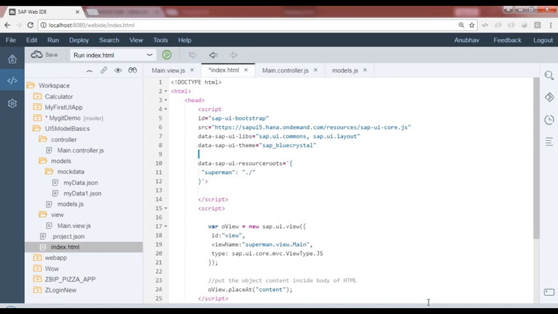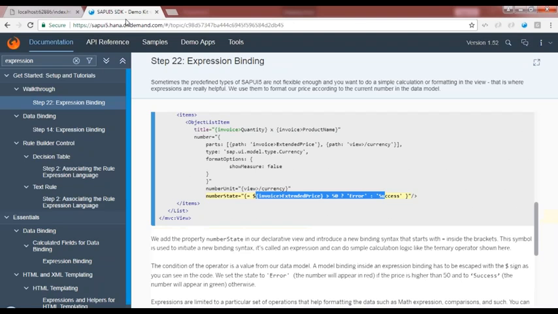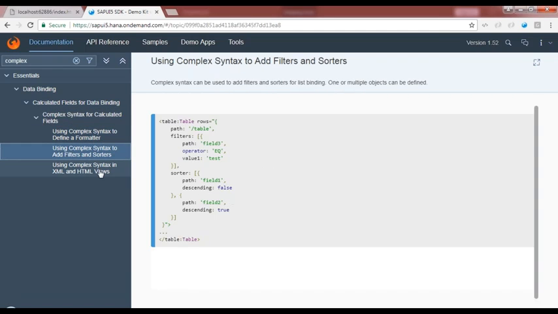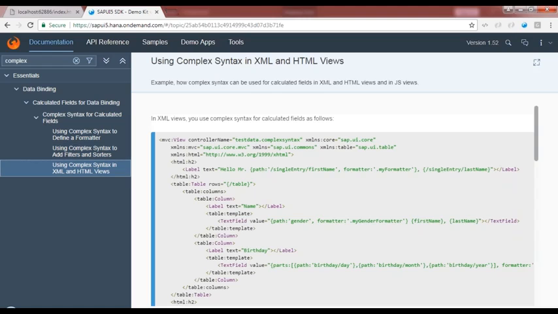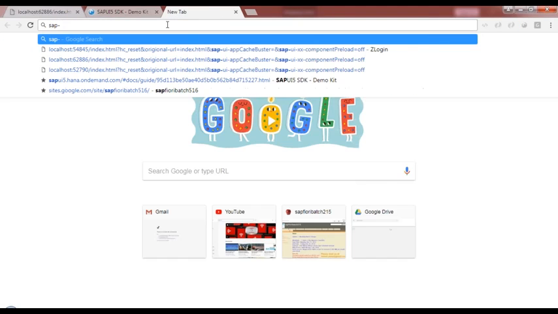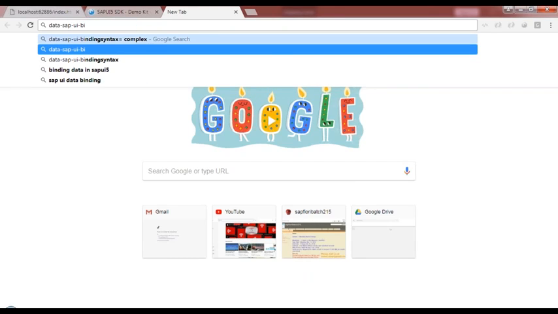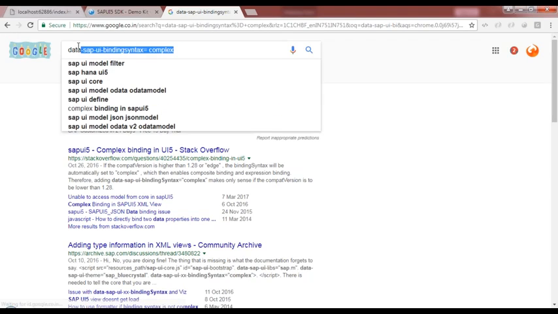You can find that syntax in the UI5 SDK also. So come here and search for complex, and data binding calculated, use complex syntax for define. I don't see that. Okay, let me search directly: data-sap-ui-binding-syntax complex. This is the syntax you have to put, guys. You have to tell UI5 that any binding which you are putting should also support complex binding.